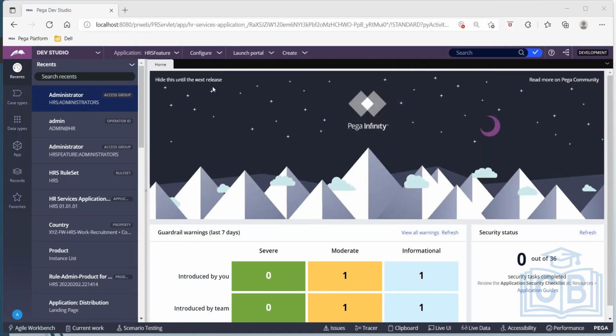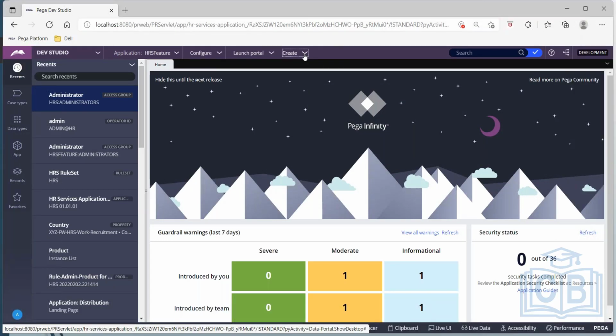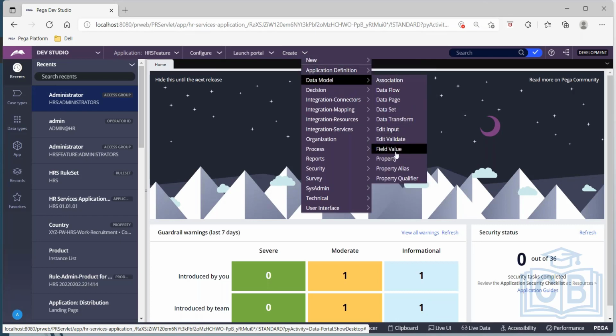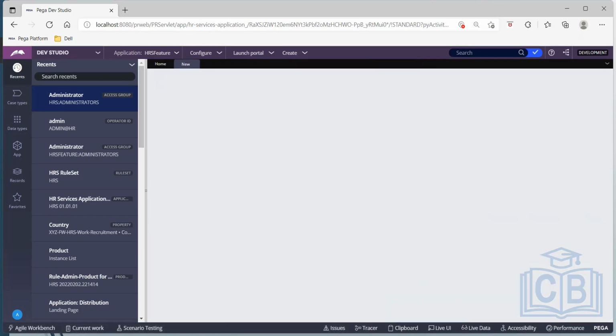Right, so let's assume I'll create some new rules. Then I'll also modify some existing rules. Okay, let's create some new rules. I'm going to just create some properties.